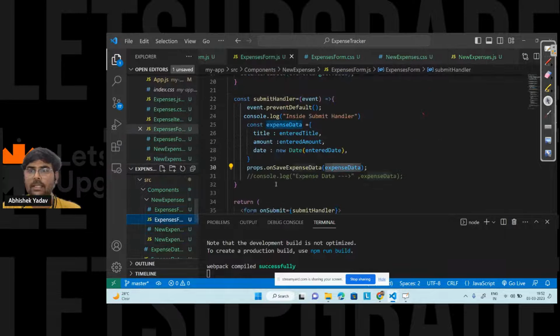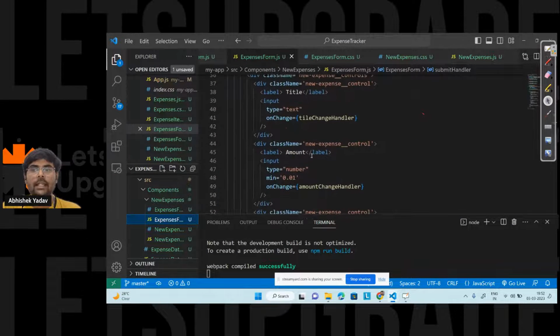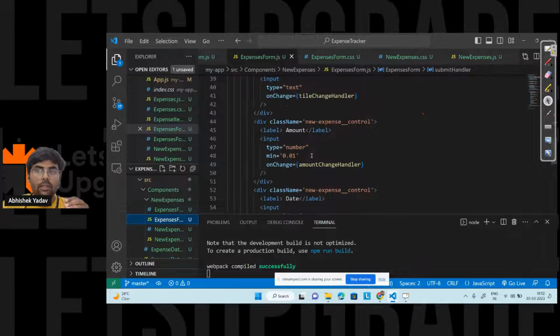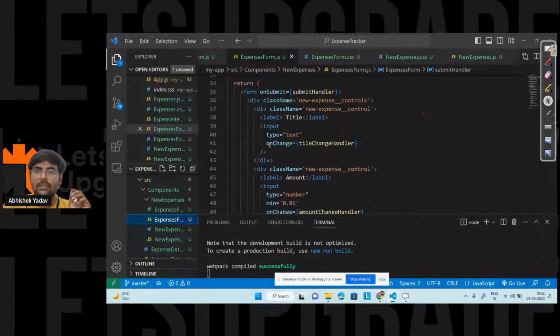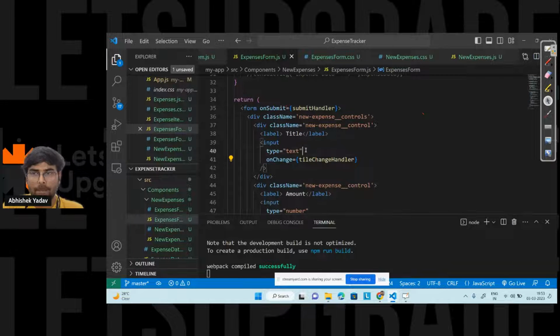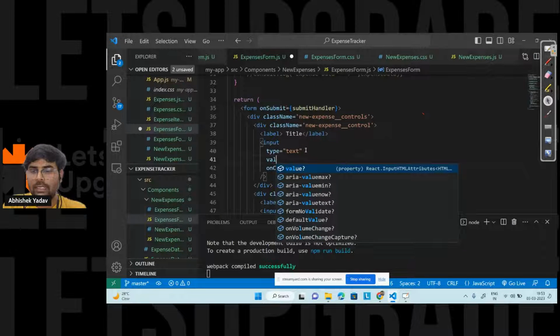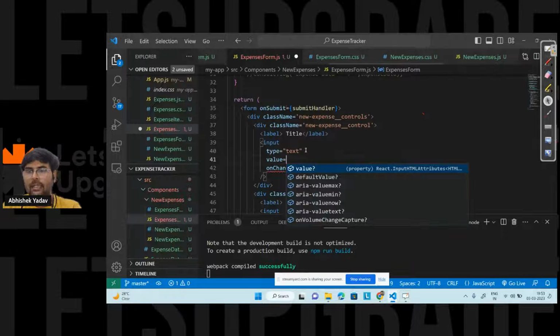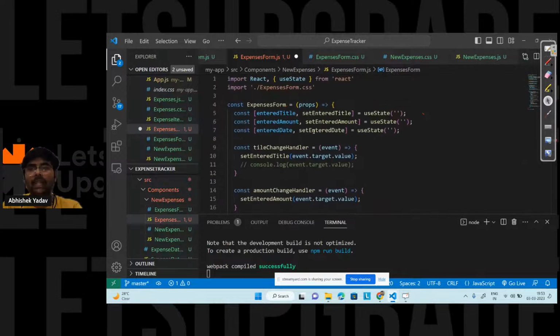So inside expense form, here you can see, two-way binding is what? With the help of the onChange prop, we are handling the event. Now what I want is, on the button submit, to clear the data. How can I achieve that? Here I can use an attribute, that is value, okay? And inside value, I can pass the data I am storing here, that is this state value.